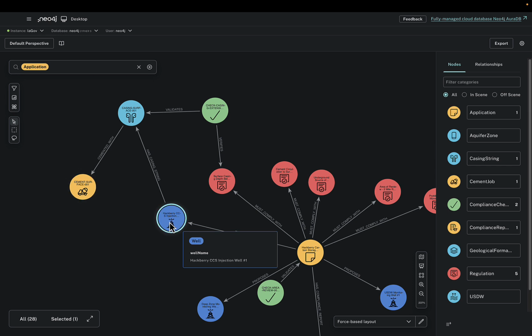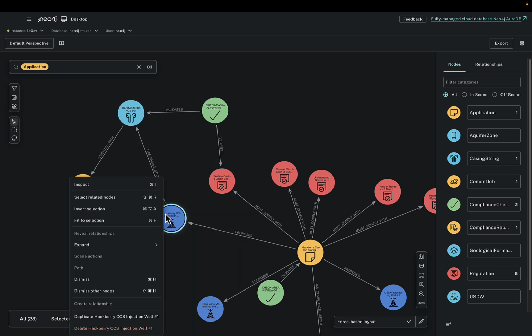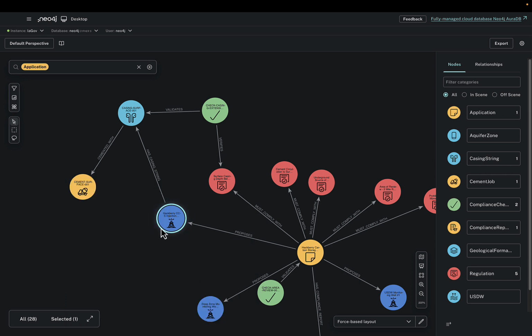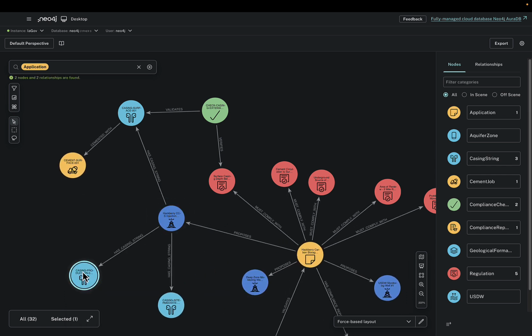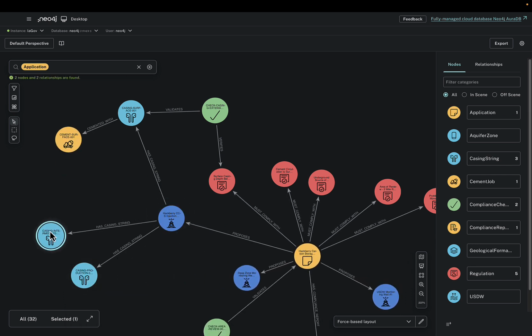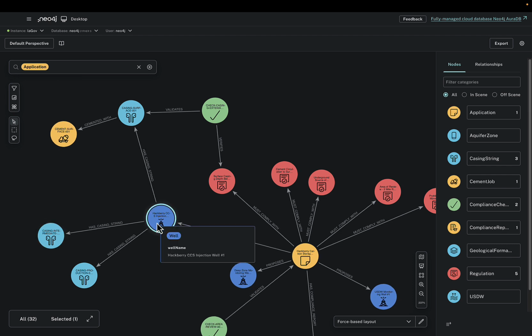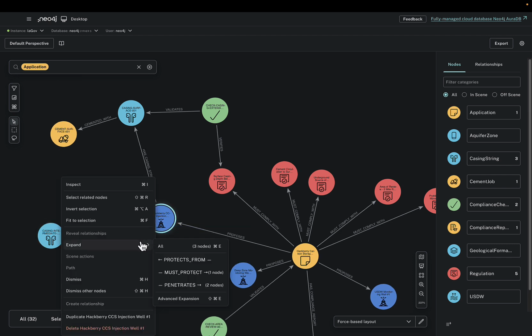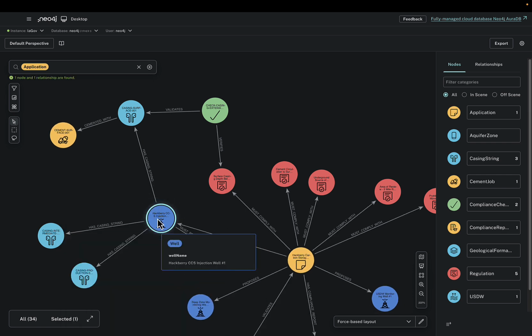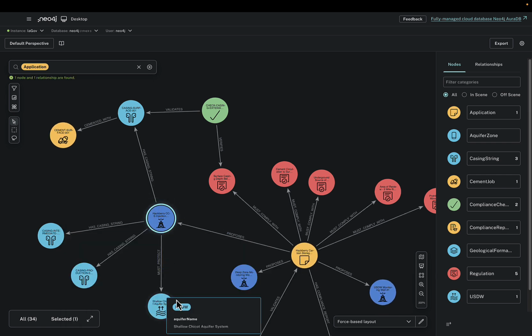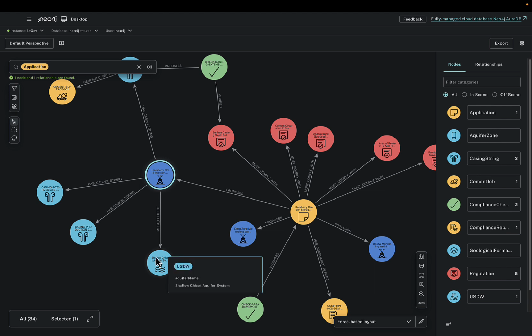This well here, although it has casing information, I can go and look at all of the other casing as well. There's a couple other casing strings we loaded in here, the production casing and a couple of intermediate strings. So all of this information is connected together in a graph. We could expand that and take a look at, well, what needs to be protected? This Hackberry injection well needs to protect this aquifer here, which is the Chicot aquifer system.